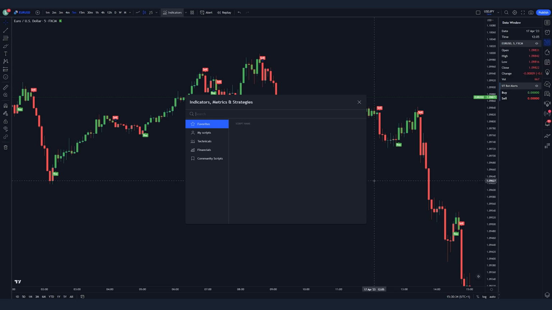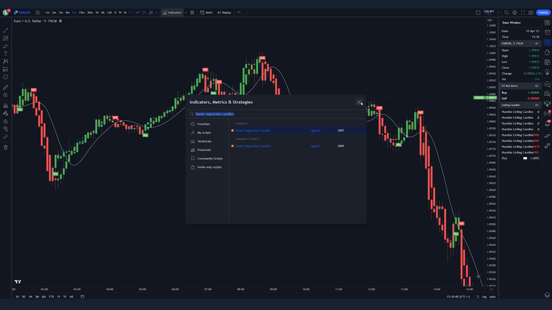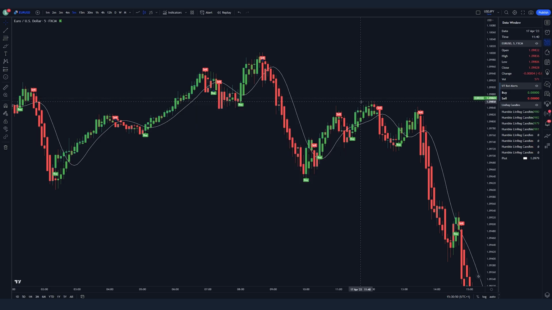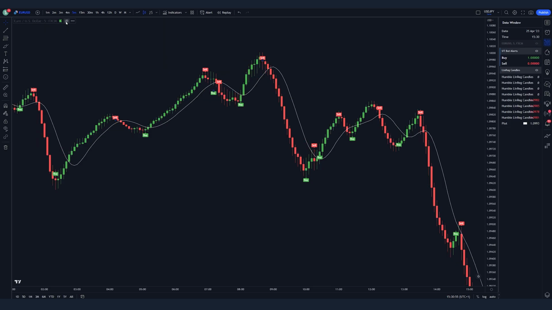Then go back to indicators and write linear regression candles, click it, and it's gonna be applied on the chart, and it's gonna look a little bit weird. Don't worry, go in the upper left corner here and just hide the main chart so you have the clean chart with the linear regression candles.